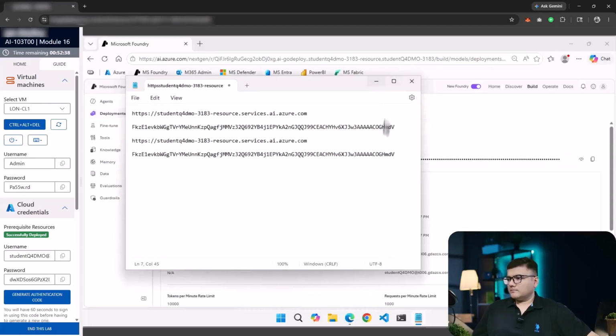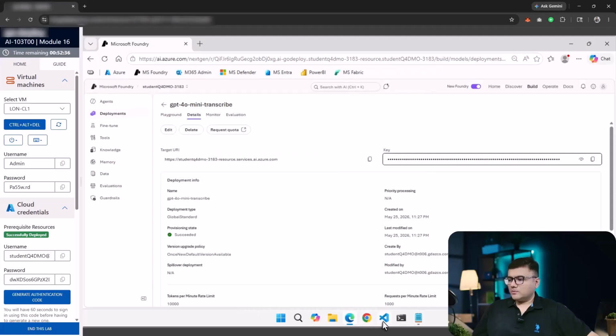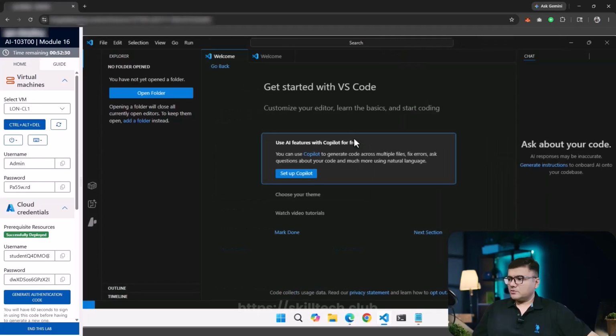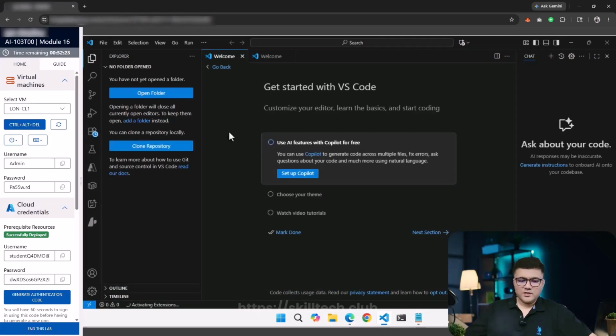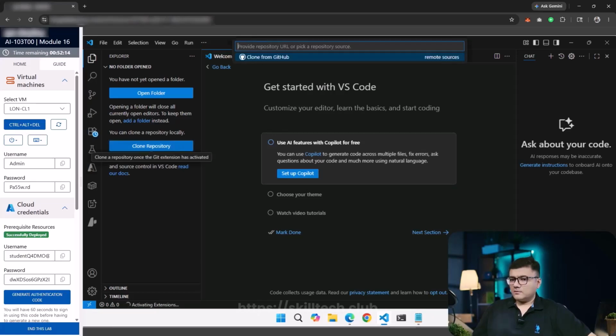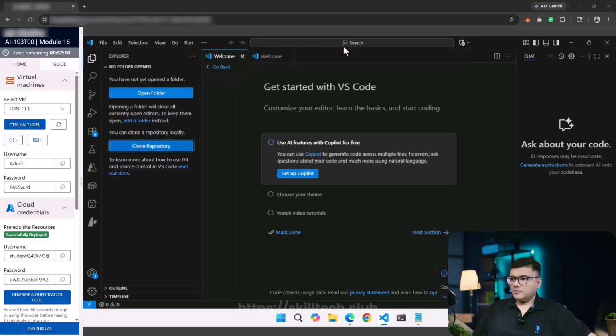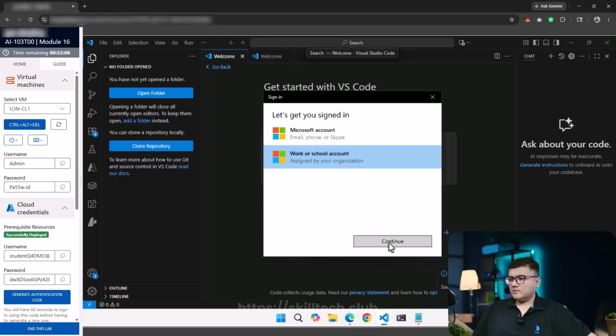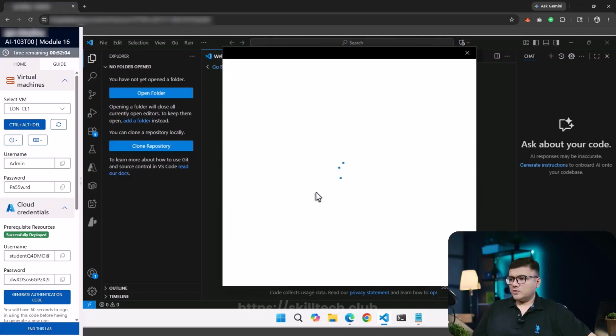Cool. Now I'm going back to my Visual Studio Code, and this is the time we are going to clone our repository. I'll do a git clone, so I'm going to choose clone repository. It may ask me to sign in, so I'm pasting the URL of my git repository. You can see it's asking me to sign in. I'll sign in with my student credentials.